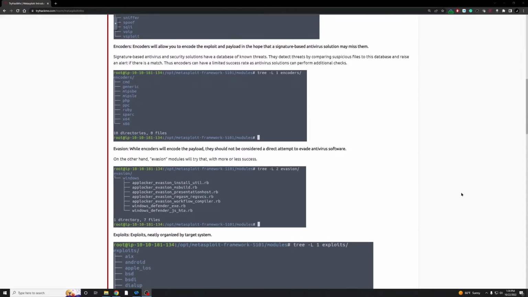Encoders will allow you to encode the exploit and payload in the hope that a signature-based antivirus solution may miss them. Signature-based antivirus and security solutions have a database of known threats. They detect threats by comparing suspicious files to this database and raise an alert if there is a match. Thus, encoders can have a limited success rate, as antivirus solutions can perform additional checks. Evasion. While encoders will encode the payload, they should not be considered a direct attempt to evade antivirus software. On the other hand, evasion modules will try that with more or less success.